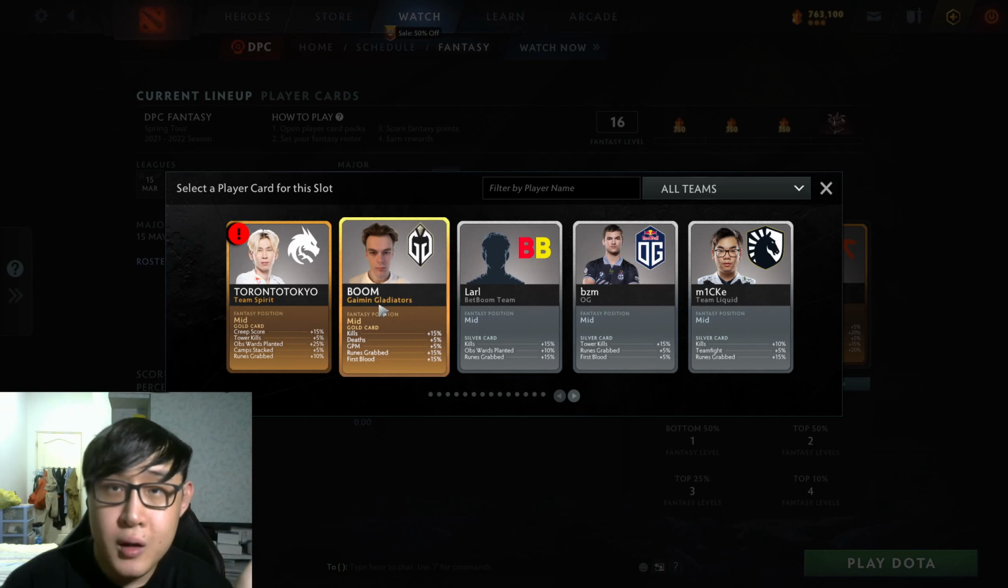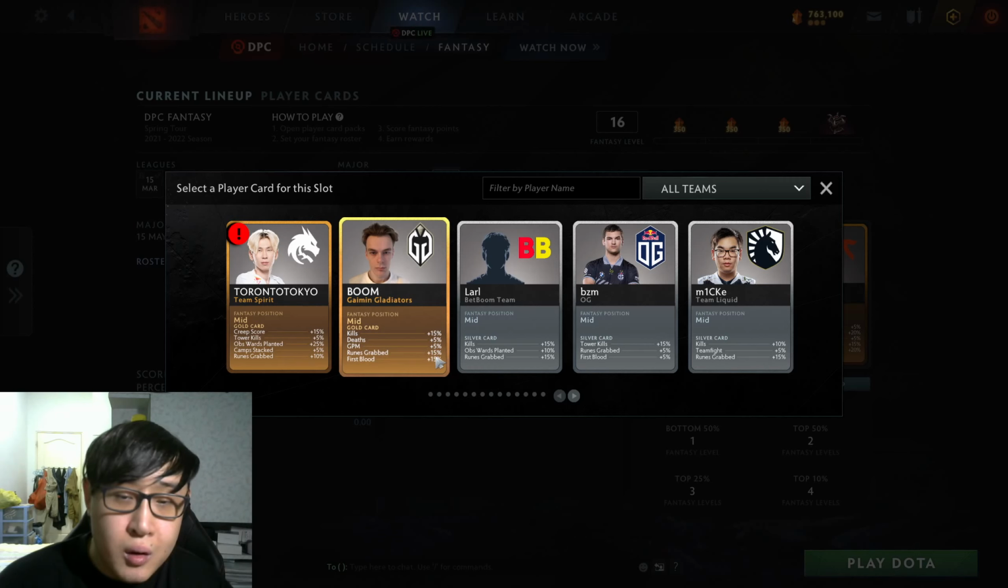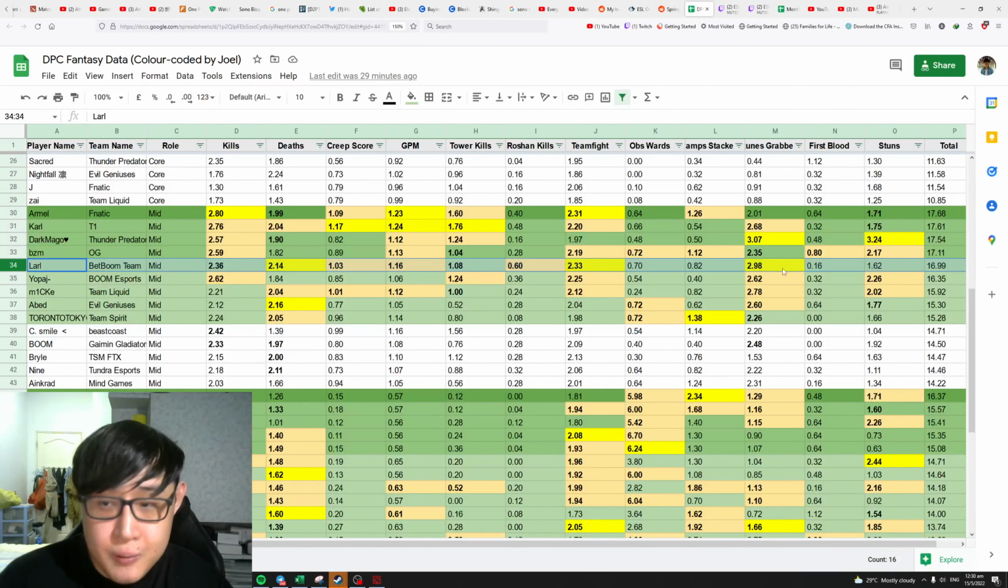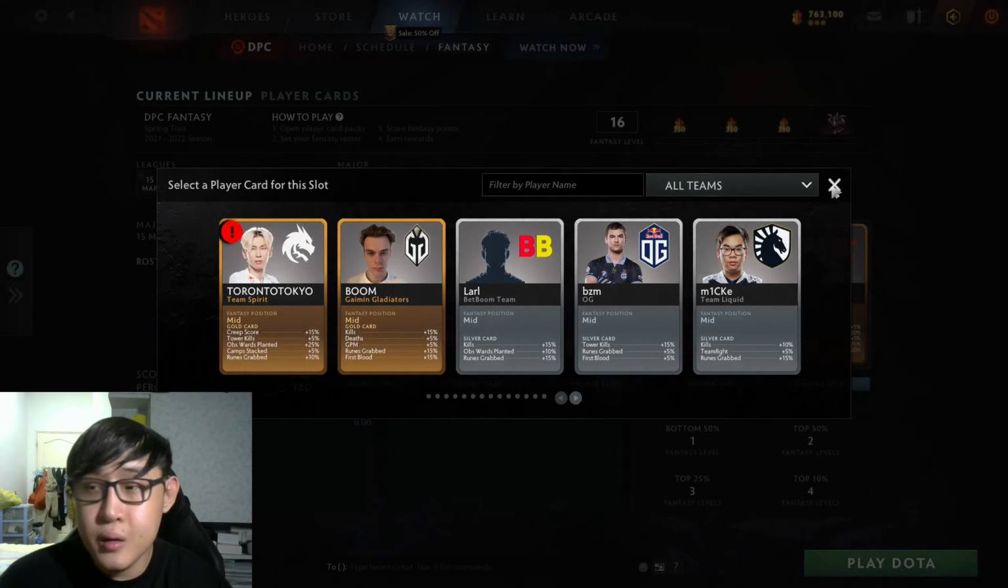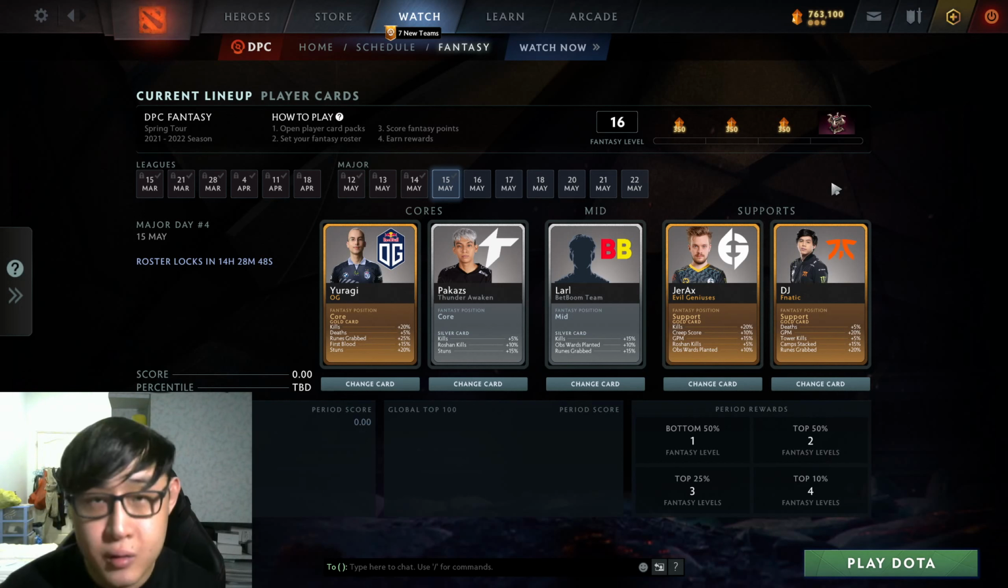But the only reason that I don't choose Boom is because, although he has a rune grab bonus, Lao is the one that grabs the most runes among mid laners. So I will have a bigger bonus from Lao than from Boom. And Lao scores higher fantasy points on average compared to Boom. Let's wrap up this video and finish off with the supports, shall we?